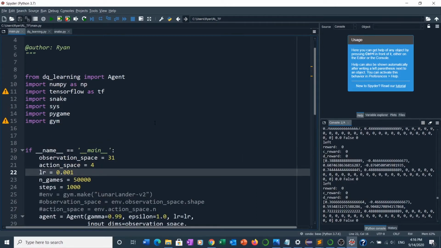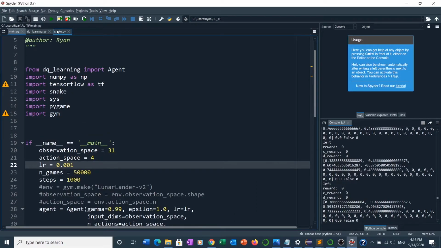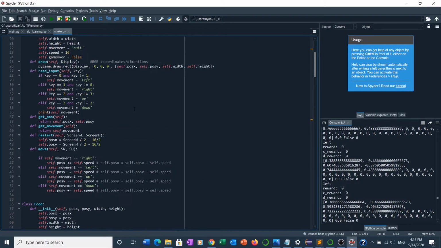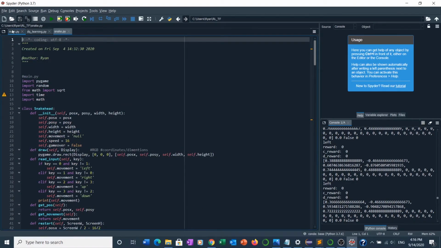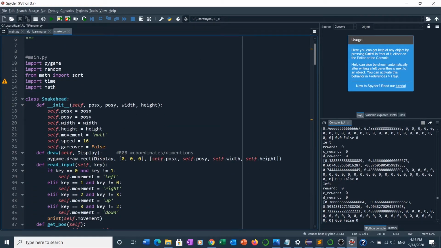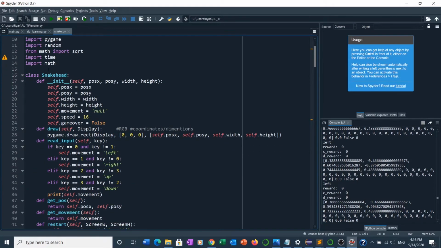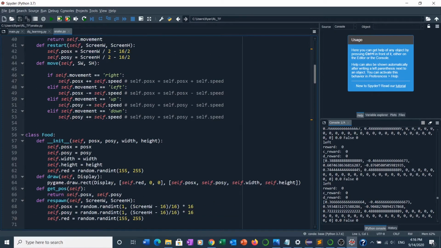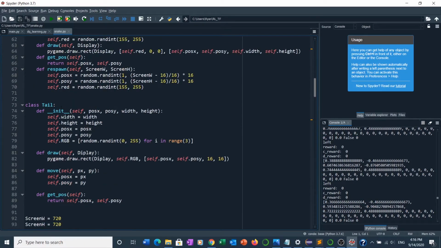All right, so let me try and explain here. So here's the main file. I'll start with the snake.py. So I just put all the classes together. So here we have the snake head, we have the food, we have the tail. I just put them all in the same document.